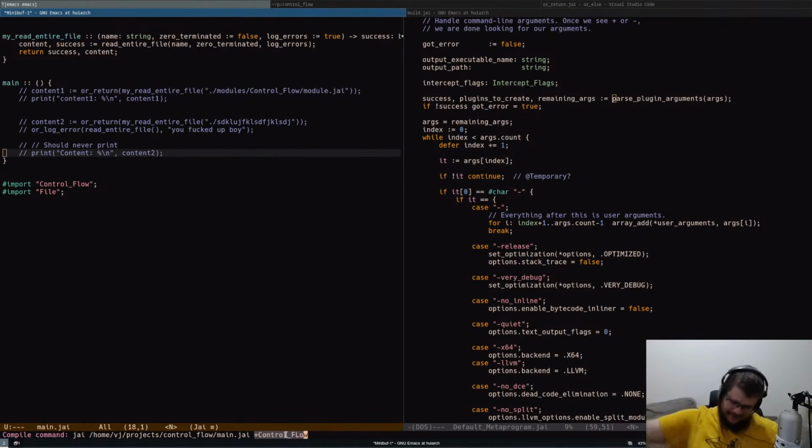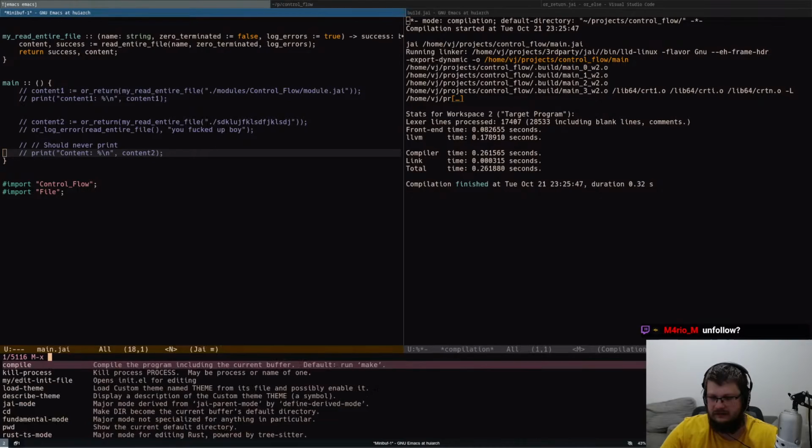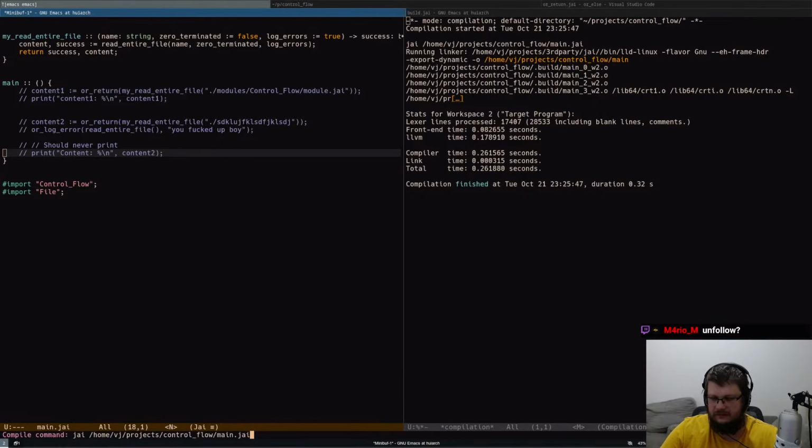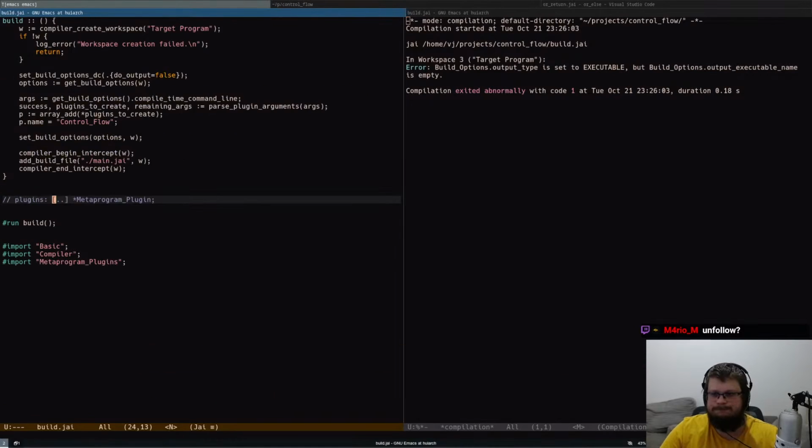Everybody, unfollow me right away. This is where it comes from. So let me just compile it myself. Jai. Build a Jai. Yes, unfollow me right away. Cancel me on Twitter. Expose me as a faker.